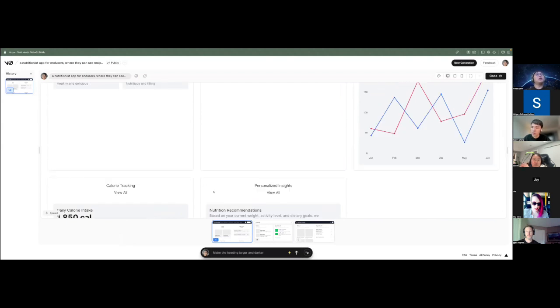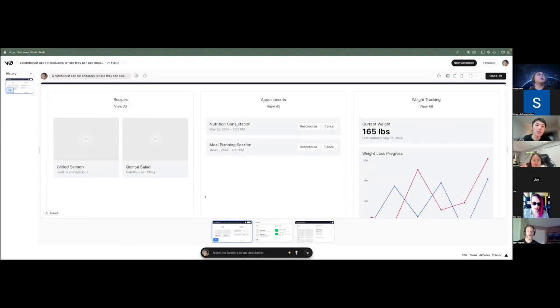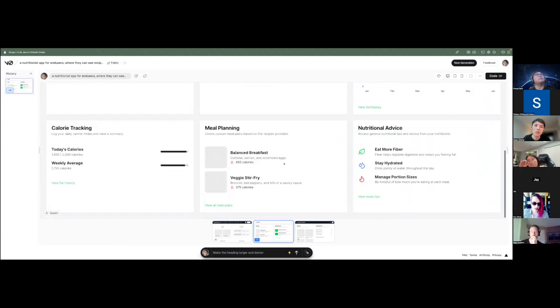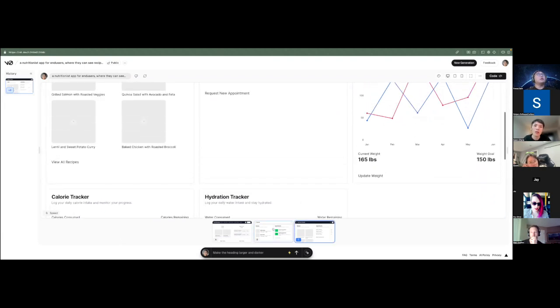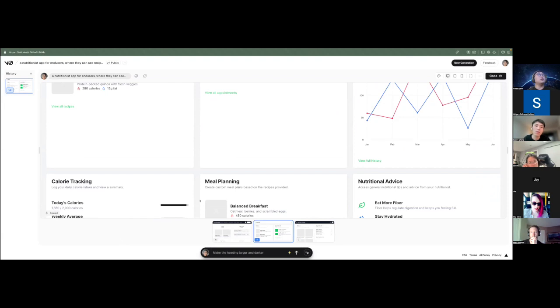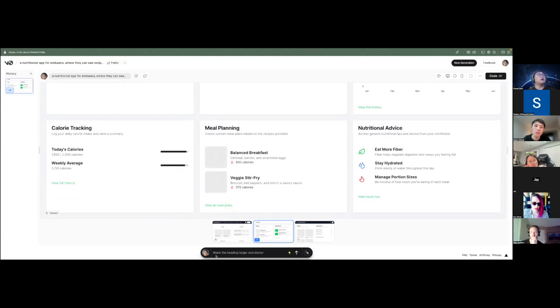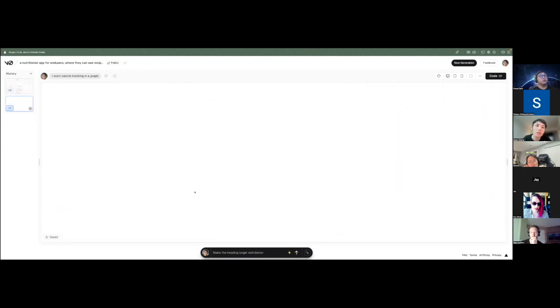Now, what I want to do here is also use the iteration tool. It gives you 3 different versions of the app. Not the app, but the prompt you gave it. You basically go through the 3 selections and select what you think is the best. And then you say, okay, you add more context. I want calorie tracking in a graph. And then it uses the previous version and adds more context to it.